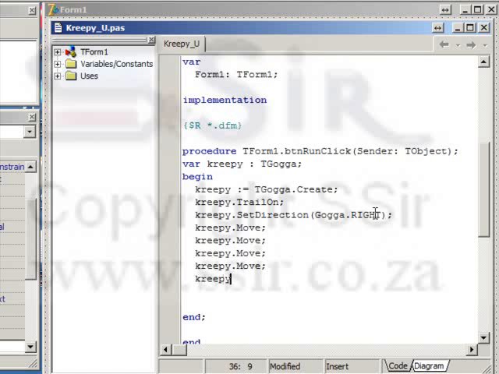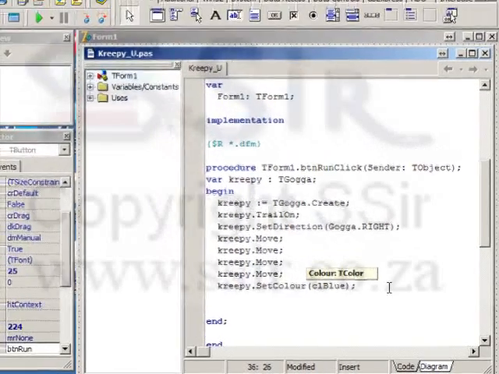Let's change the color of this Gogga object. SetColor, there it is. I don't have to type the rest, and let's call it clBlue. And these colors are determined by Delphi. So you can look at colors and you'll see the different ways in which a color is identified. You have to get the lettering, or the spelling of this color, exactly right. It has to be one of the colors that Delphi uses.